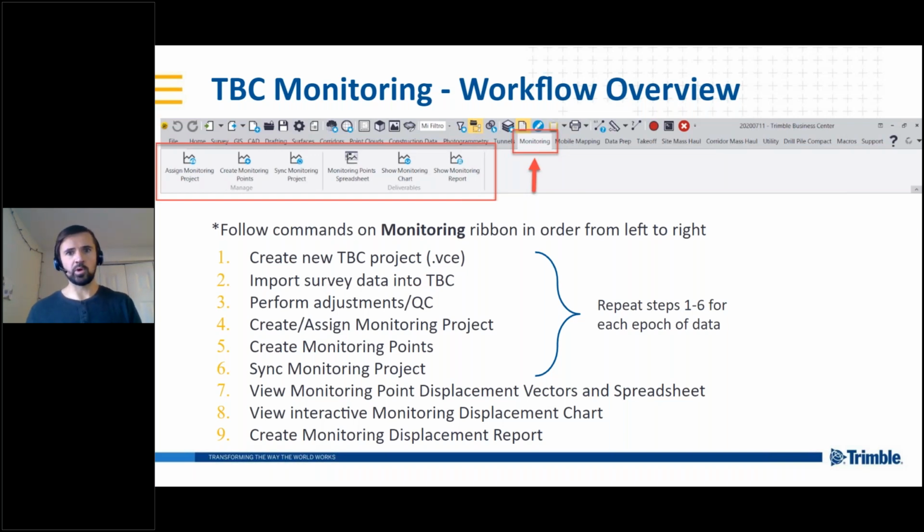And then once you have 2 or more epochs, when we can actually calculate a displacement, steps 7, 8, and 9, where you have the displacement charts, the reports, the vectors, and the spreadsheets, and we'll show all those in TBC here in a minute.